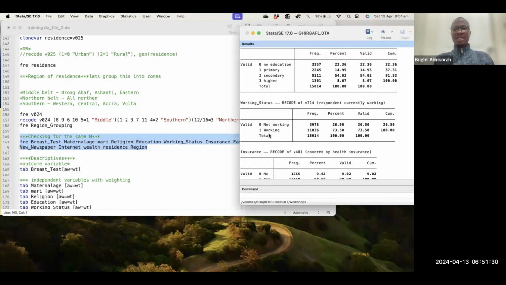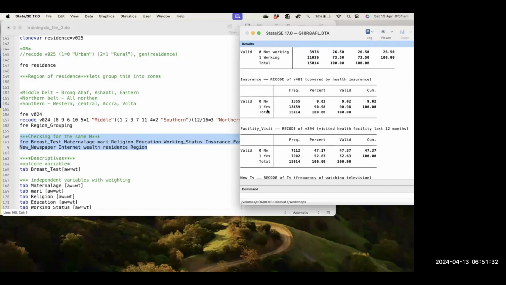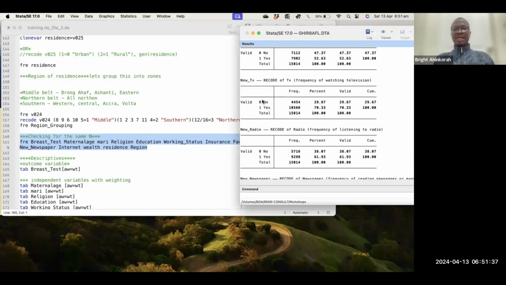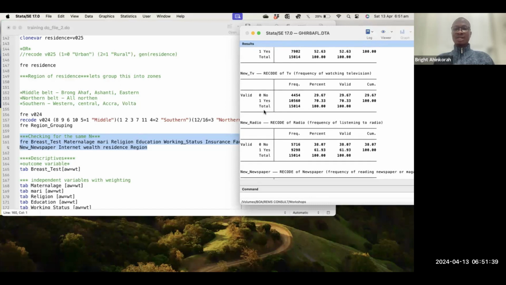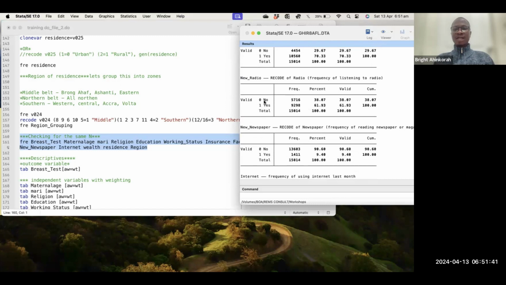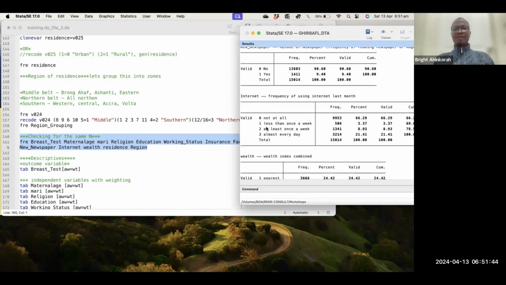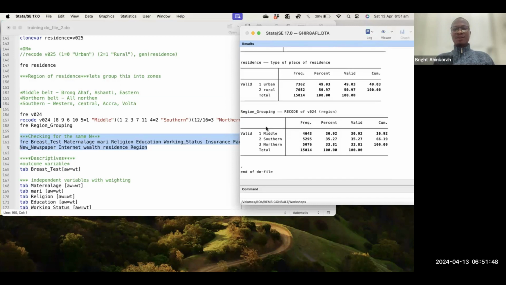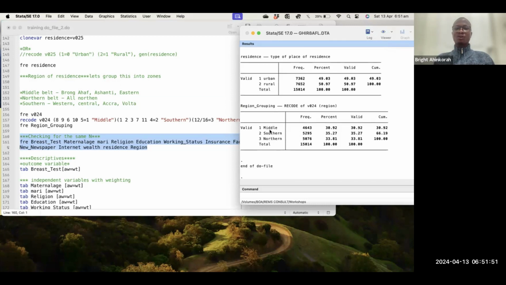Education, we have it here. Working status, insurance, facility visits, new TV, exposure to TV, exposure to radio, newspaper, frequency of using internet, wealth index, place of residence, and the region, which has been grouped into middle, southern, and northern. So now we are done with our codings, recodings, whatever we want to do before we start the analysis. We are done with that.